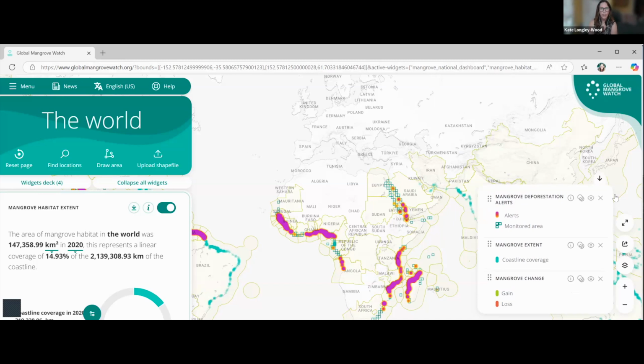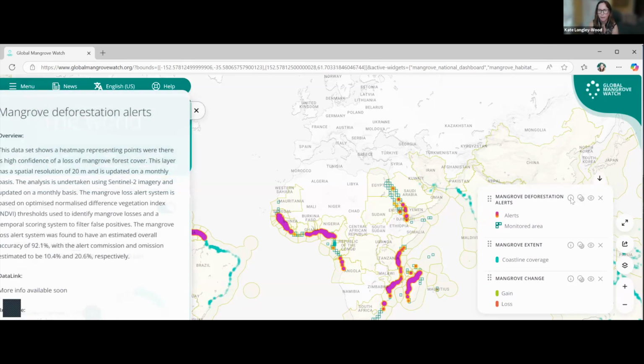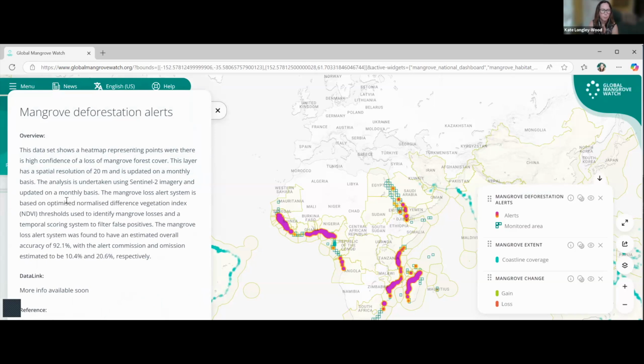You can also quickly access information about the visible layers on the map just by clicking on the eye icon here. That pops up the info button that you would normally see just by clicking on the info button of the widget.